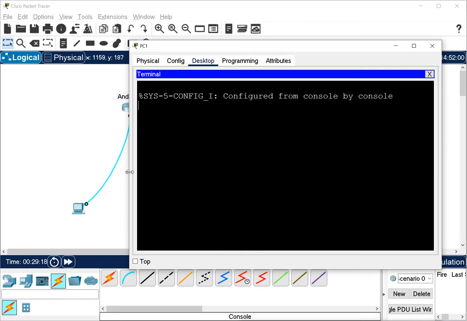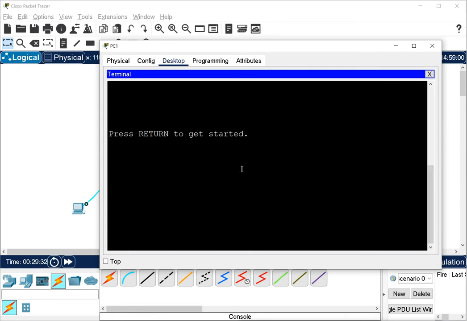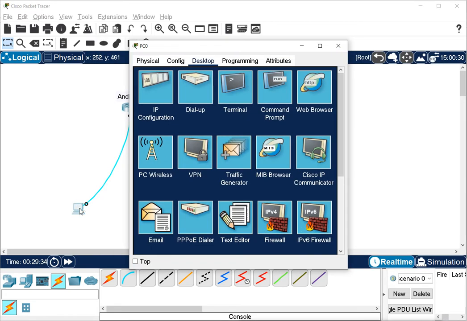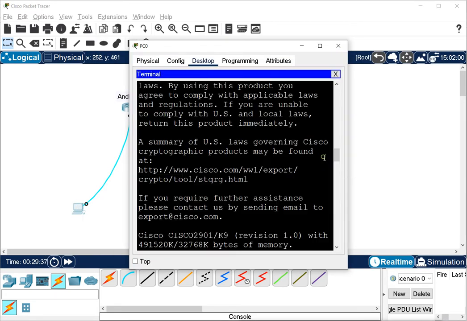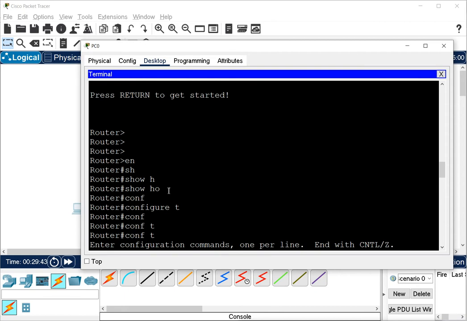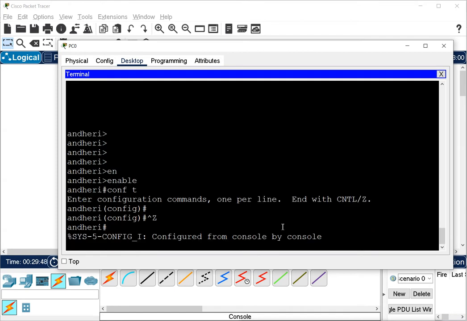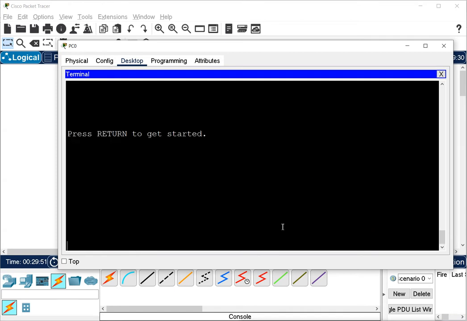Now again I am connecting through the auxiliary port, so I will enter here and I am logged in. No password, nothing. I just press enter, I am logged in. Now I will exit from here and I will click on this PC. Same as on this PC also, I can log in without any problem. I just press enter and I logged in without any password or anything.